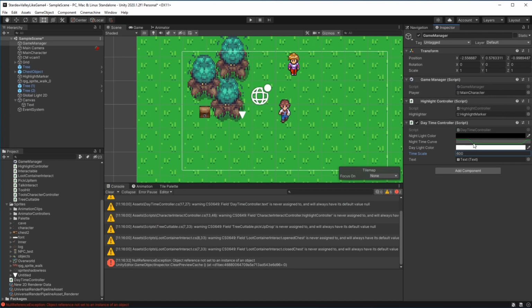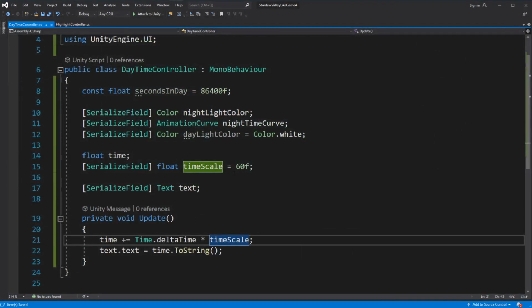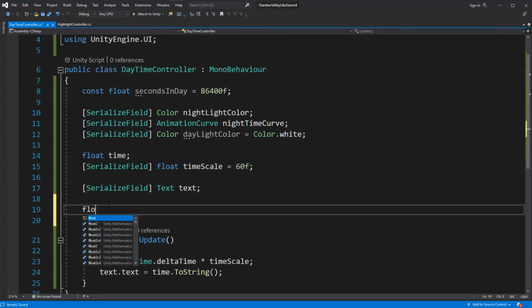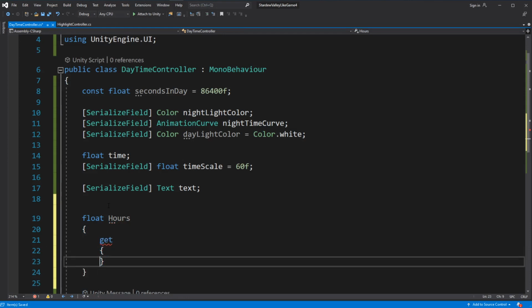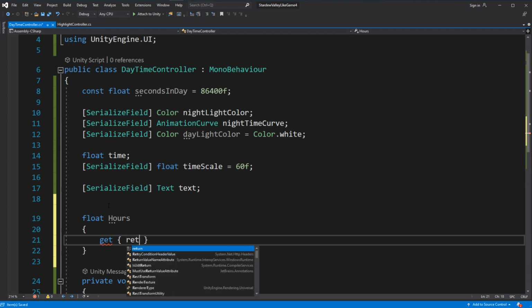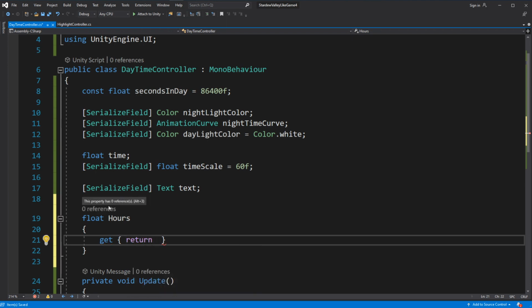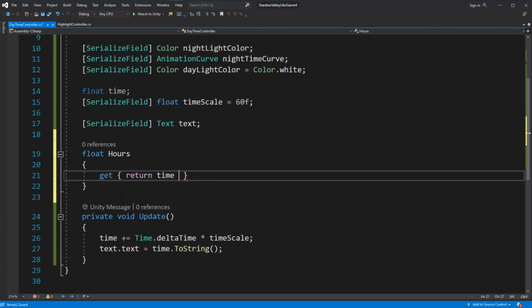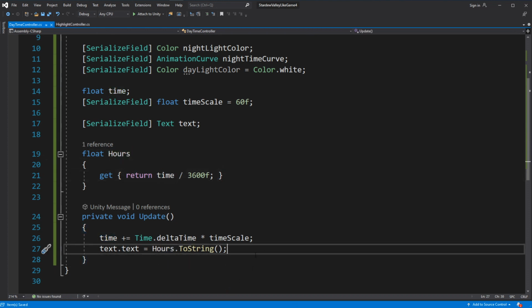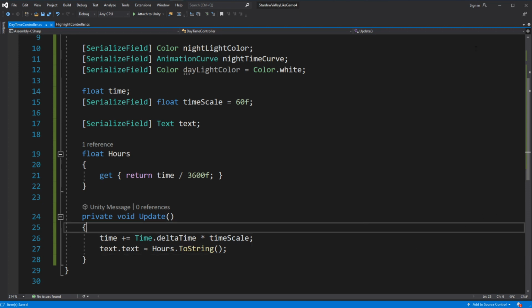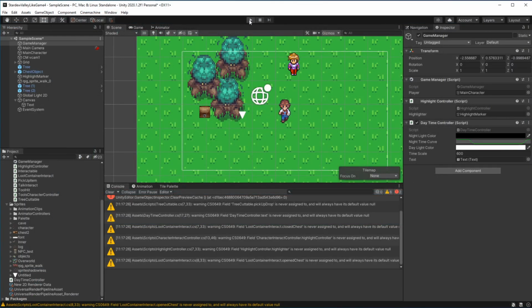So now you have a thing which counts the seconds of your day. Because we are using the range between 0 and 24 on our curve, we need to get hours. So let's make a property which will return the amount of hours by dividing time by amount of seconds in 1 hour. Let's test it by posting into the text. Good.